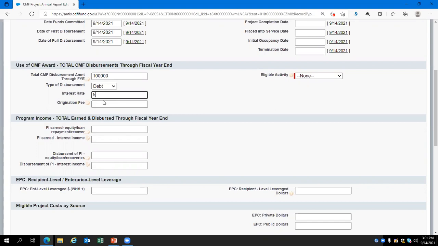As indicated, we are a CDFI recipient for this particular test example. We're making a $200,000 loan to the project, $100,000 of which is the CMF capital, and the fee associated with that loan is $500.